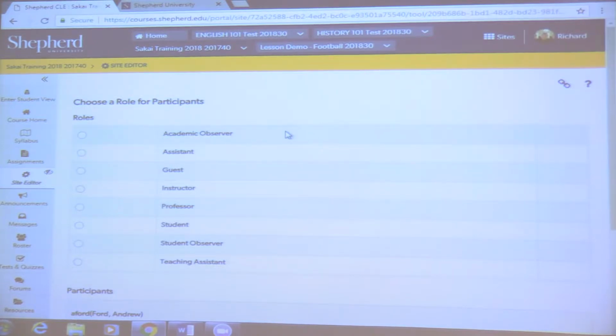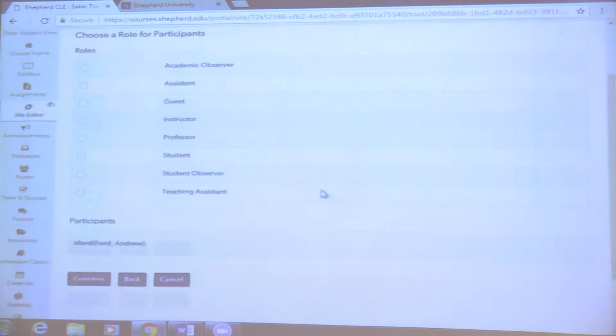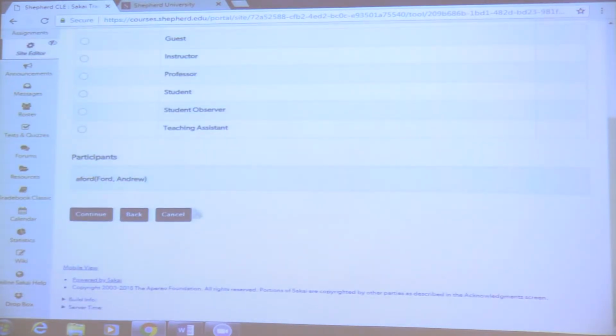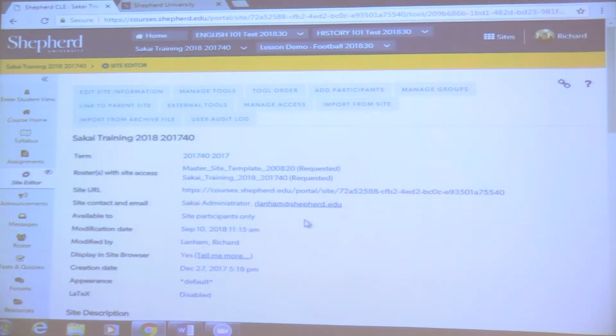And academic observer has the same rights as a professor, just like the student observer has the same rights as a student. But again, at the end of the day, the professor has to put the grade in. And we're not going to actually add any of these. And some other useful tools here. Any other questions?